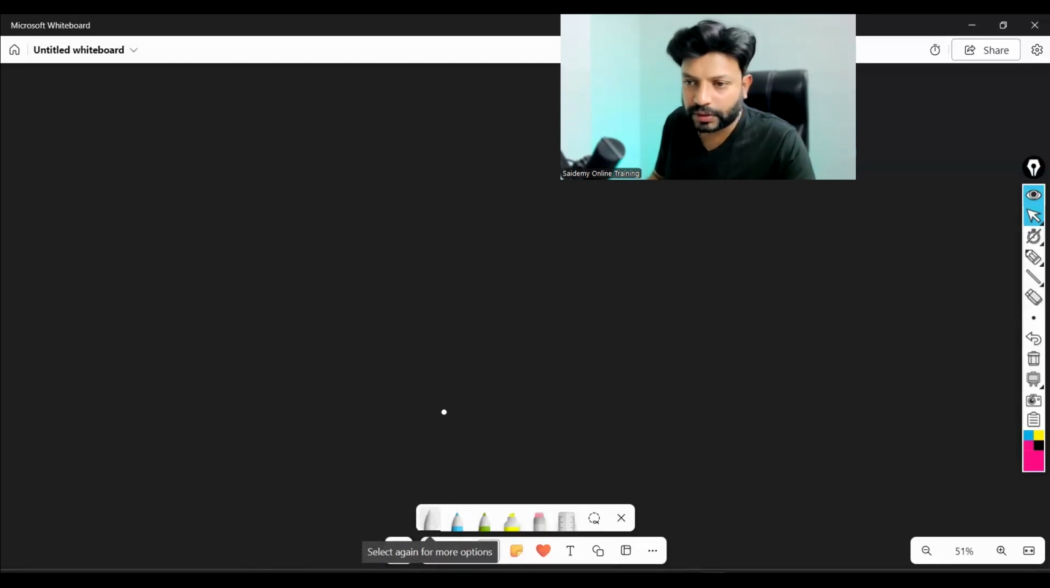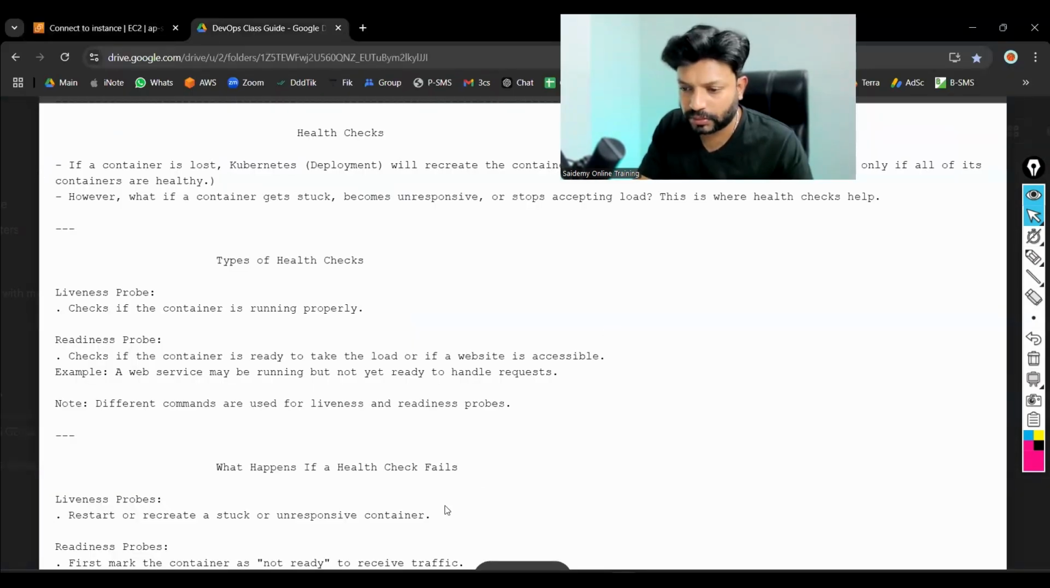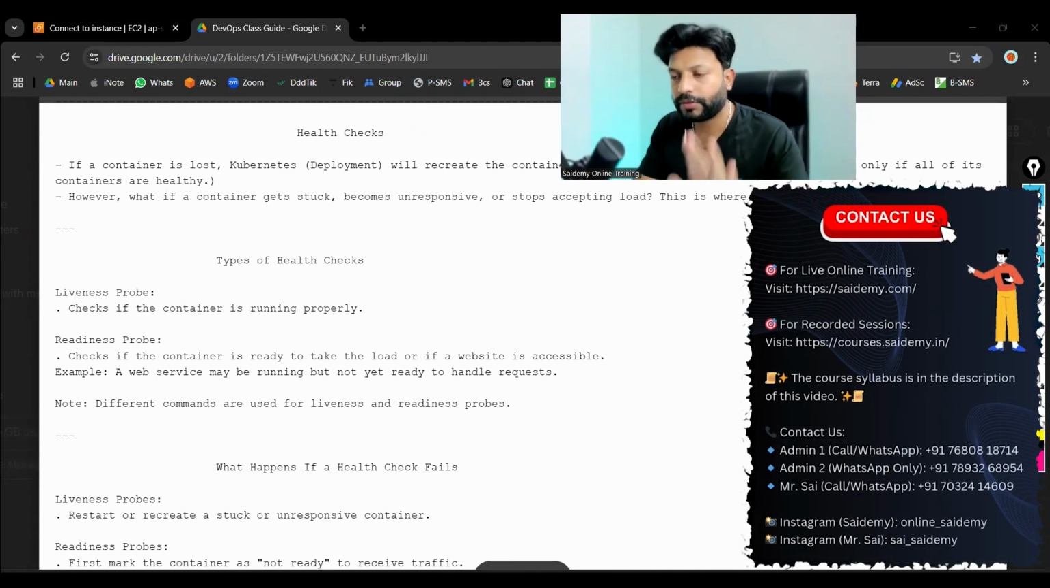Today we are going to discuss health checks. You can see on the screen. What is this health check all about? Checking the health of a container. The simple meaning of health check is checking the health of a container.